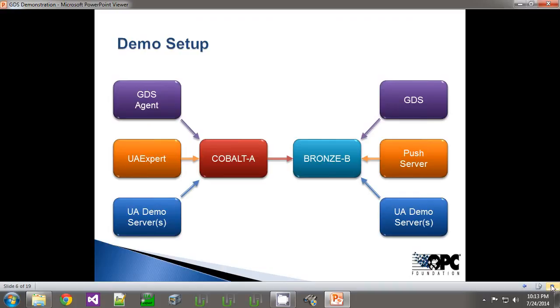Now, the last thing I just wanted to show you is the demo, the system that I'm going to be showing you here. I have two machines set up here. One's called Bronze, one's called Cobalt. The Bronze machine has the GDS running on it, a push server, a server that supports the remote management functions, and a number of demo servers. Cobalt has a UA client running there, as well as a GDS agent.